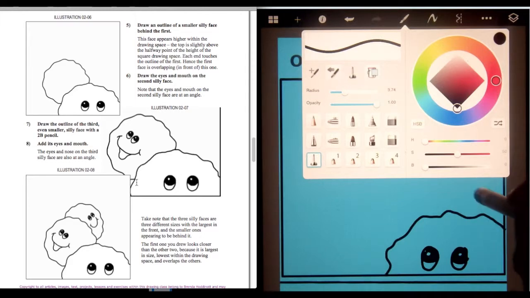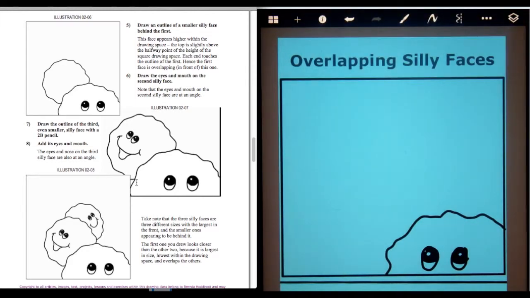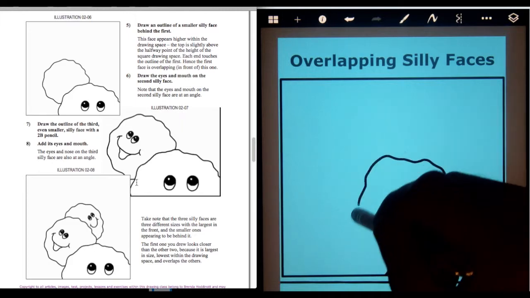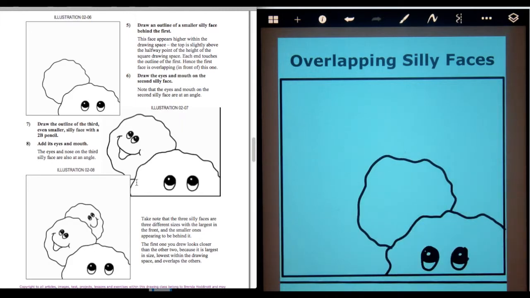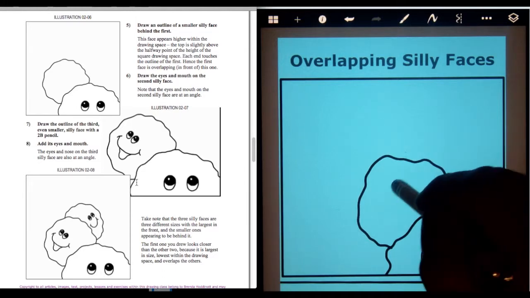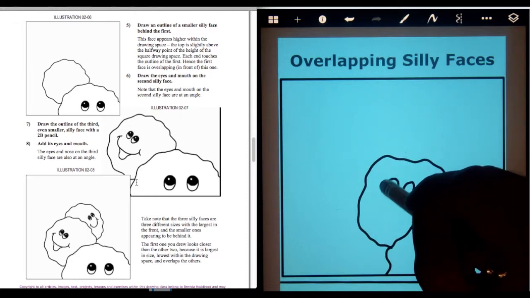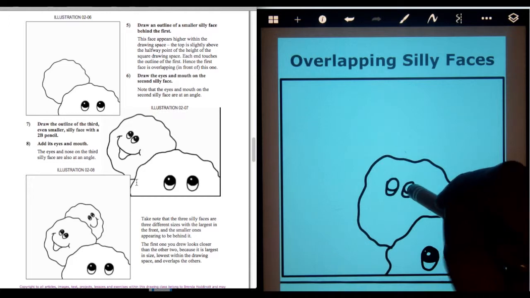Next, we'll draw the outline of another silly face. This is our silly face number 2 behind this one. And remember, they get progressively smaller the further off into the distance they are. In this one, we get to add eyes and a mouth. Don't forget, the eyes need to get smaller as well. This is a great cartoon eye technique we're learning today.